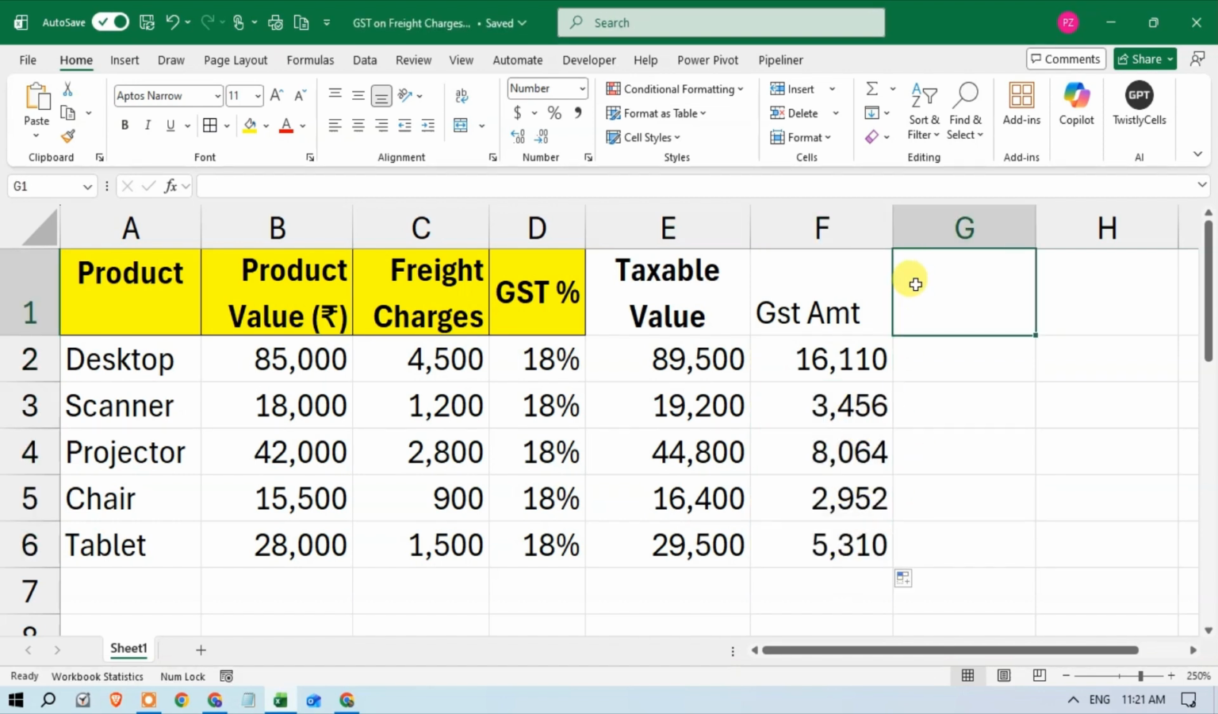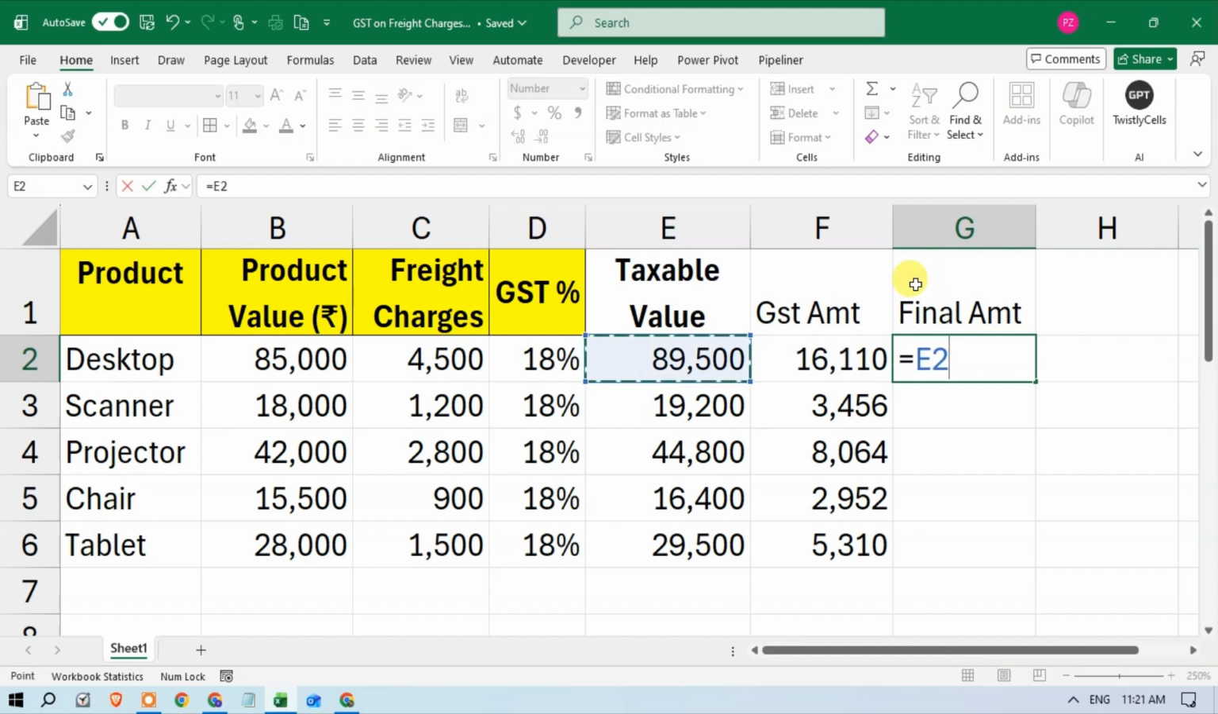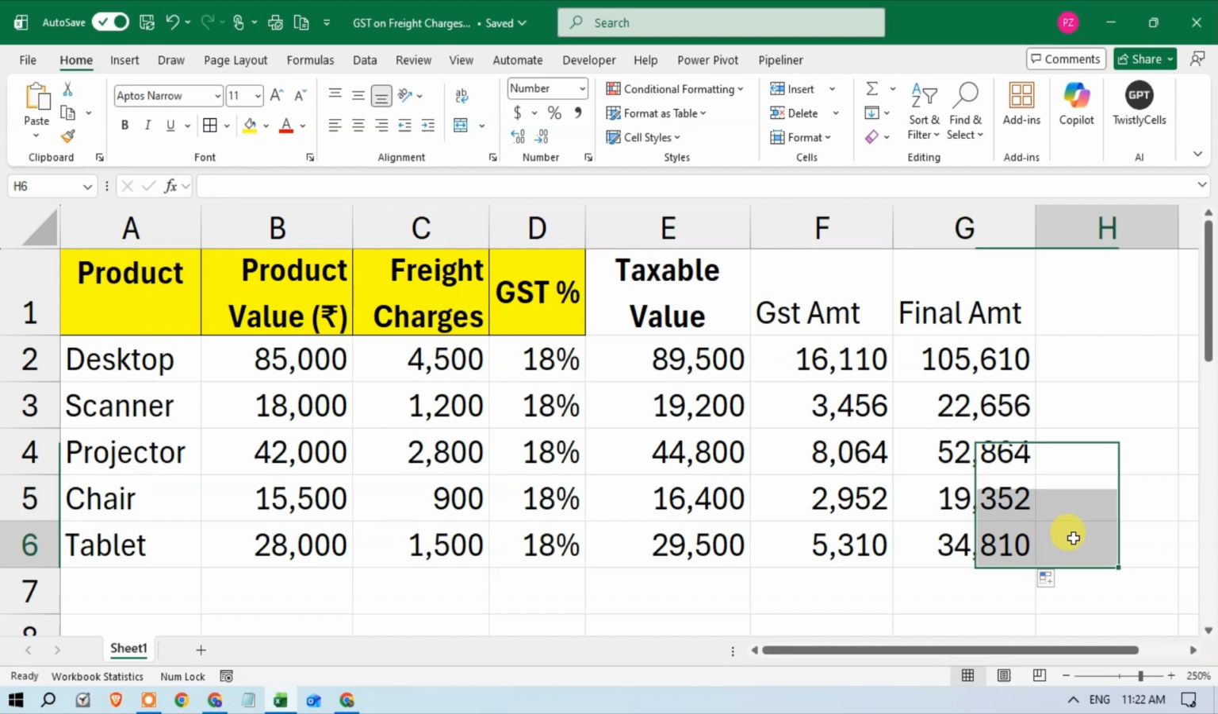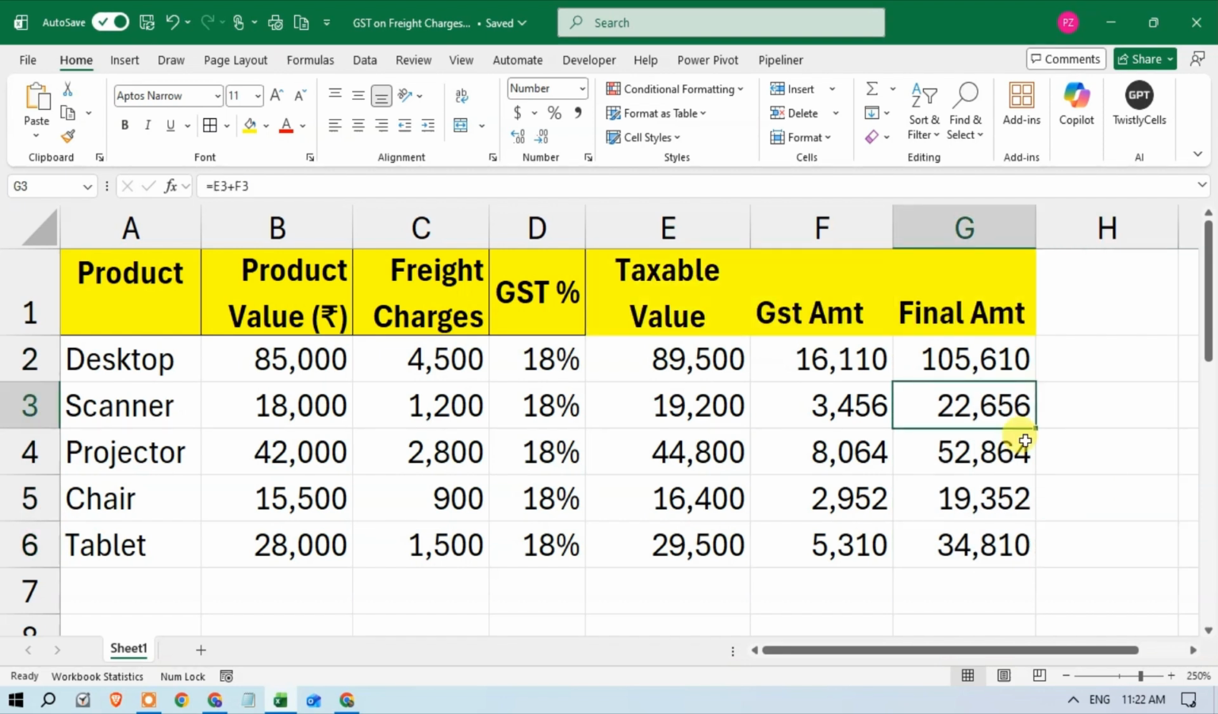And next, I'm going to calculate final amount. So select the cell, type equals, select the taxable value plus GST amount and press enter. Double click on this corner point to fill the cells below. So that's it. This is the way you can calculate GST on freight charges in Excel.